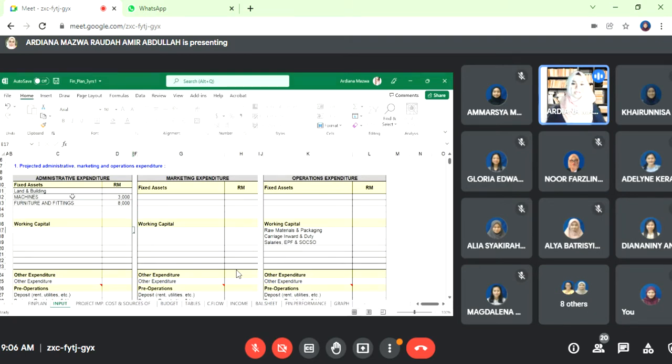And working capital, as you know, working capital are all those monthly expenses that you have to spend every month. Like for example, the rental of the office. How much is your rental? 1,500. Okay, and then your salary. Remember, when you put the salary here, it is for the salary of the administrative staff, inclusive of the finance manager and also the general manager, if you have one.